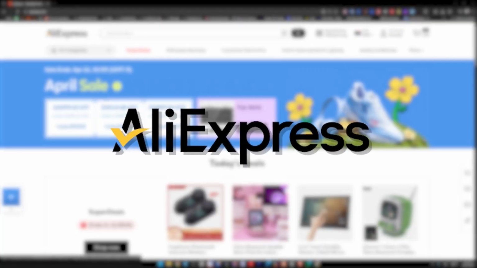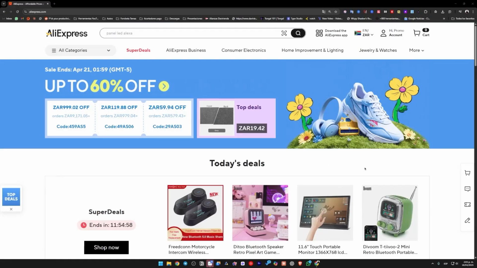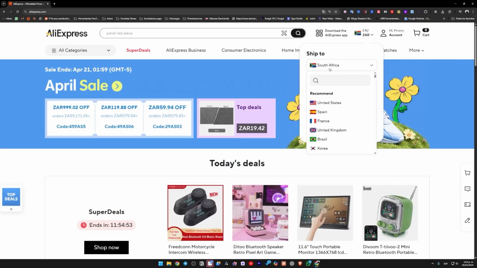How to buy on AliExpress from South Africa. The first and most important thing is that when you are on the app or the website, you will go to the top right where the flag appears, and here you will change the country.